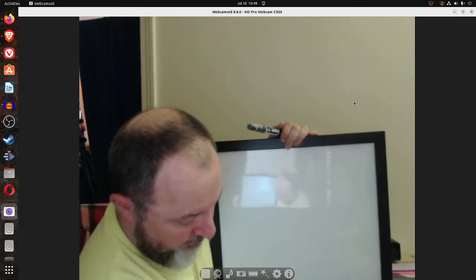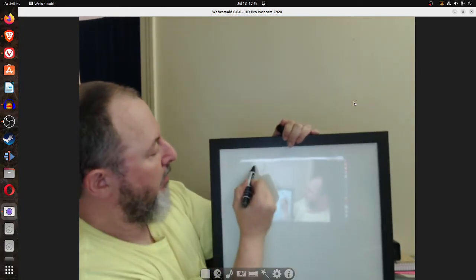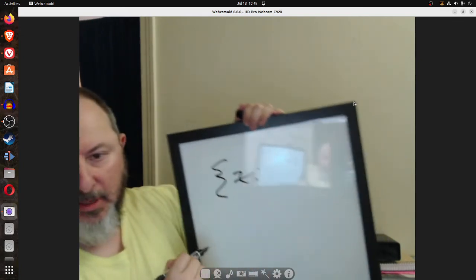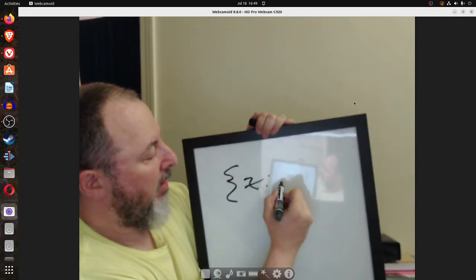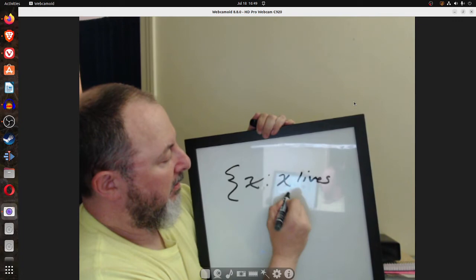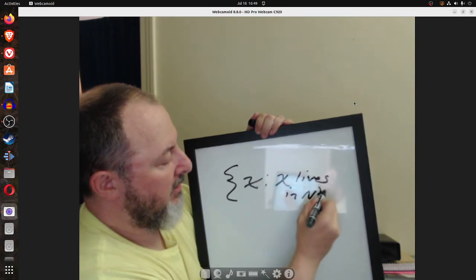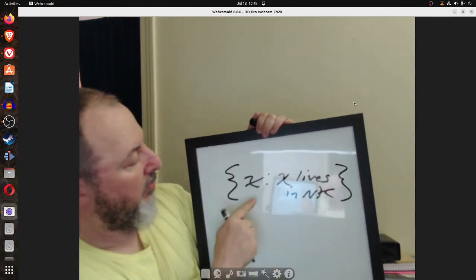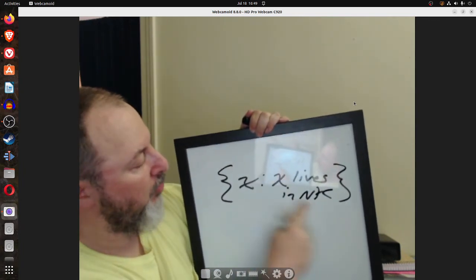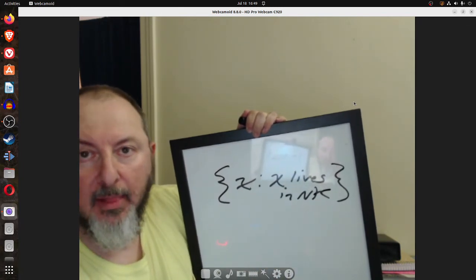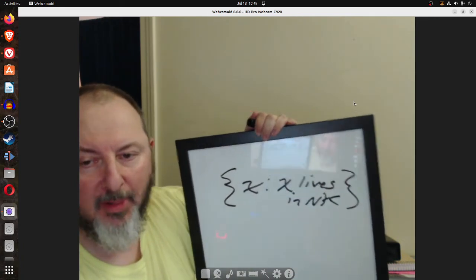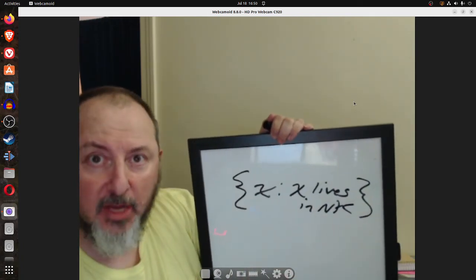Like, for example, you might say the set of all x such that x lives in New York City. So this would be, say, all the people that live in New York City. That would be the rule for determining all the elements in New York. There's more formal notation. This is a little informal, actually. The double dot is the such that.